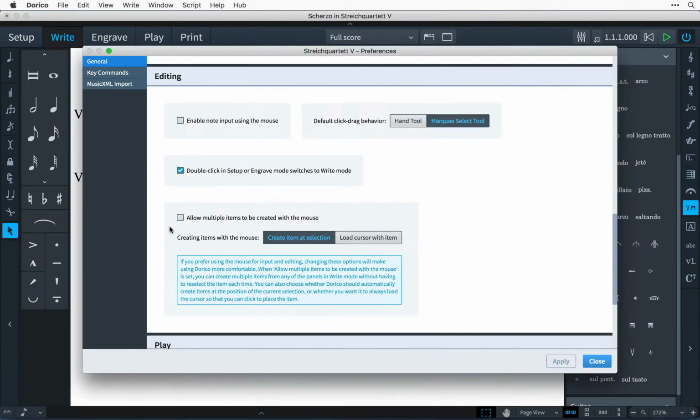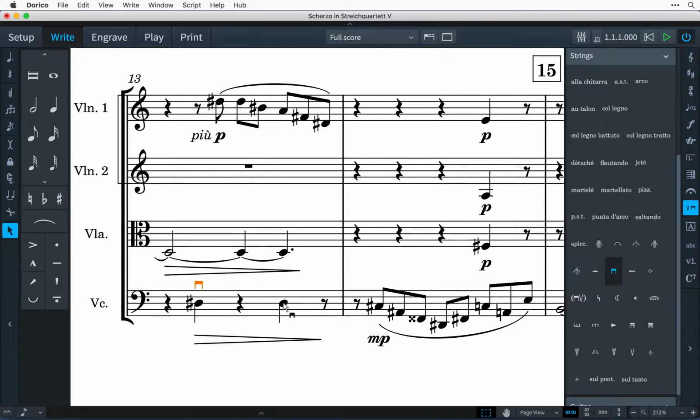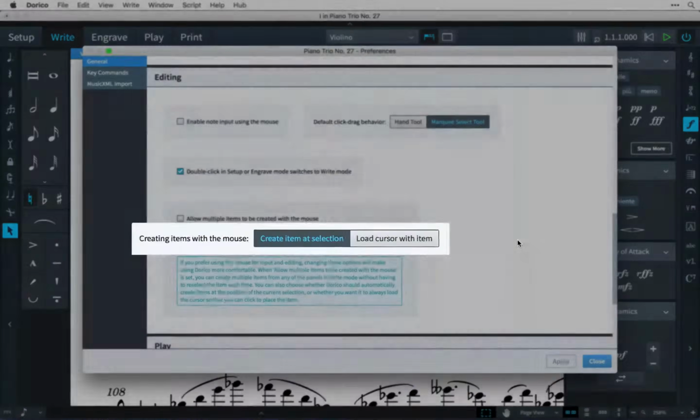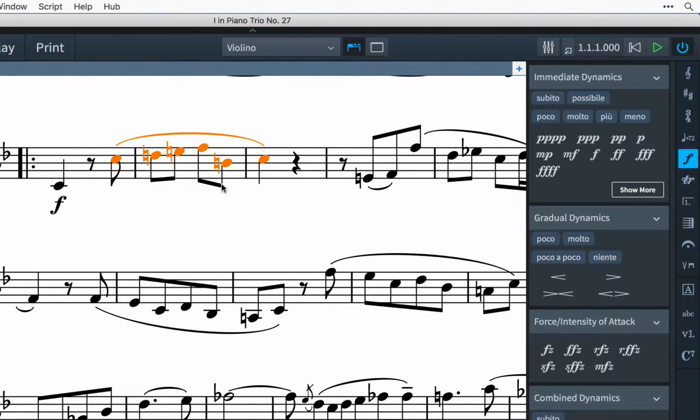We've added a new preference that allows you to create multiple items without having to reselect them in the panel first, and another that always loads the mouse when you select an item in a panel, rather than immediately inputting it if you have a selection in the score.